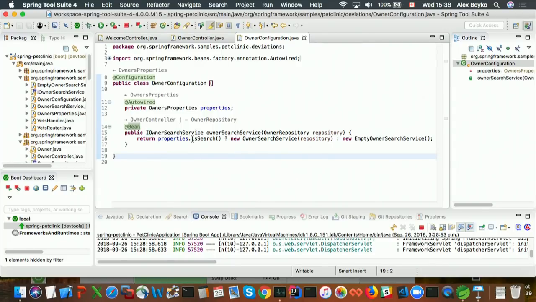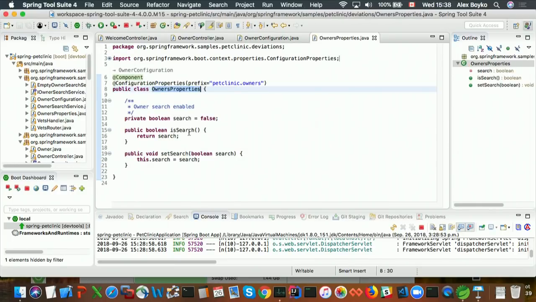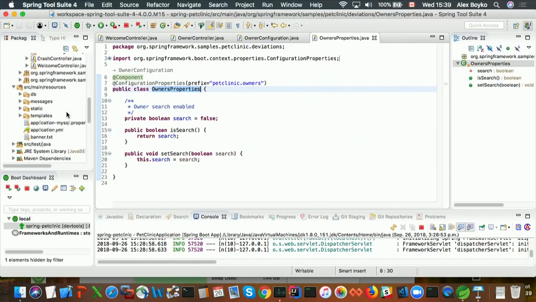So let's see why properties is search is false. First of all, we see that properties is an auto-wired bean, so let's navigate to probably the type of that bean and see why search is false. We see that this is a configuration properties bean defining pet clinic owner's search property, which by default is false. So it's externalized in the application properties or YAML file. I bet this property is either false in the YAML or simply not being set. So let's open the YAML file.